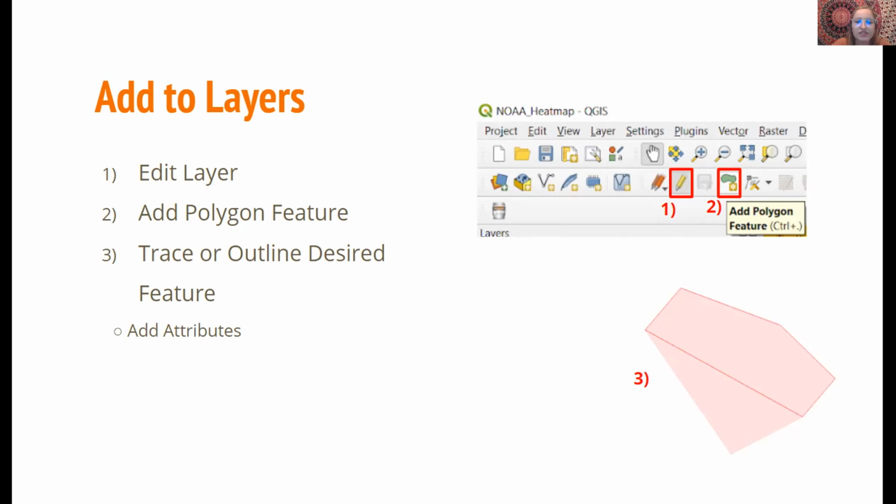This is useful because if you have a detailed base map, this allows you to trace over an area of interest and create a polygon. Then in the attribute table, you could further calculate the area or other characteristics of the polygon.